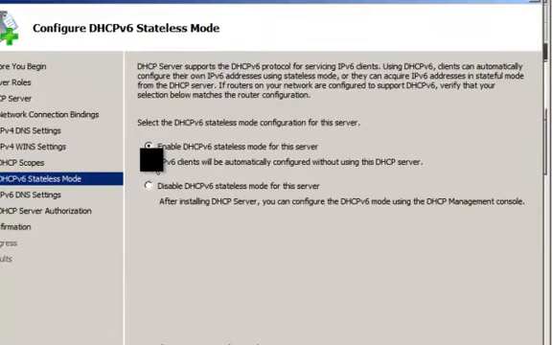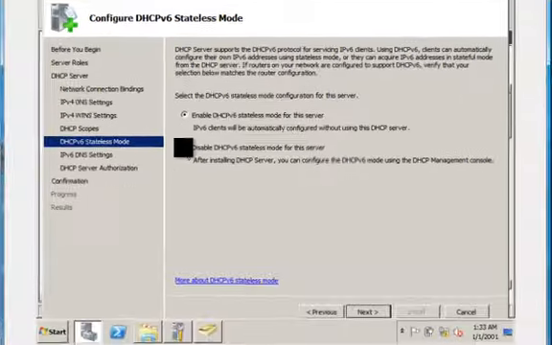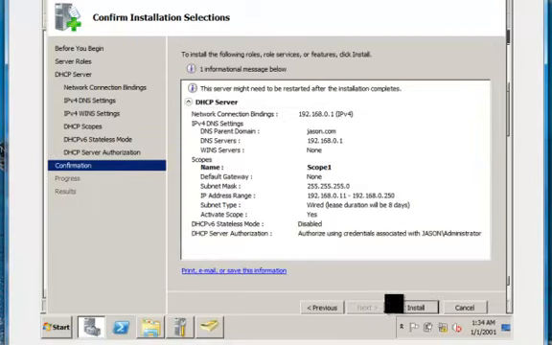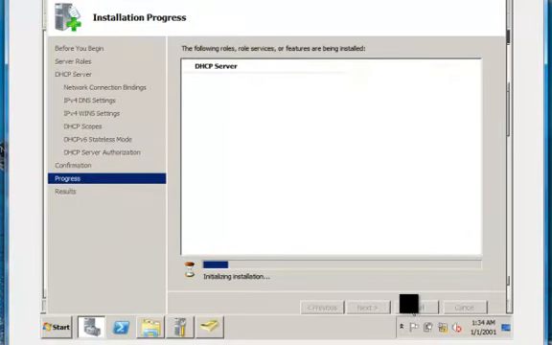At this stage, we're going to disable the DHCP v6 status mode because we are using IP version 4. We're going to hit next. We're going to use the current credentials, then hit install. We're going to wait until the DHCP server is installed, and then move on to the next step.